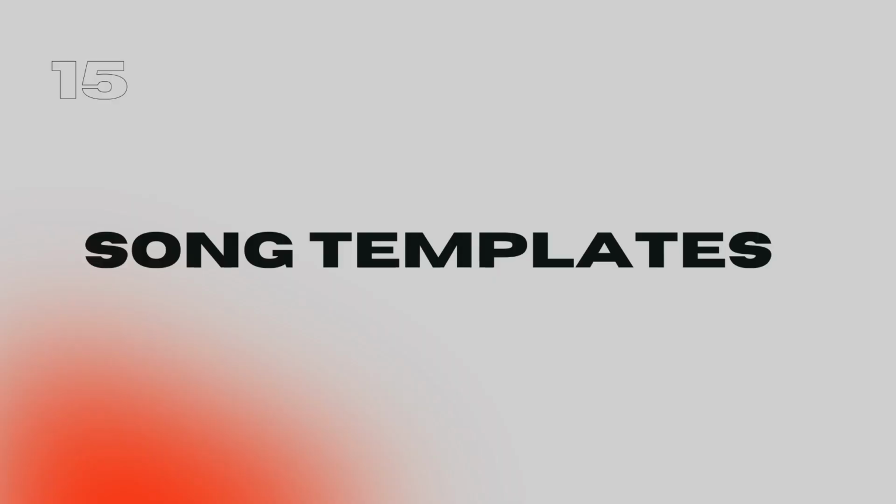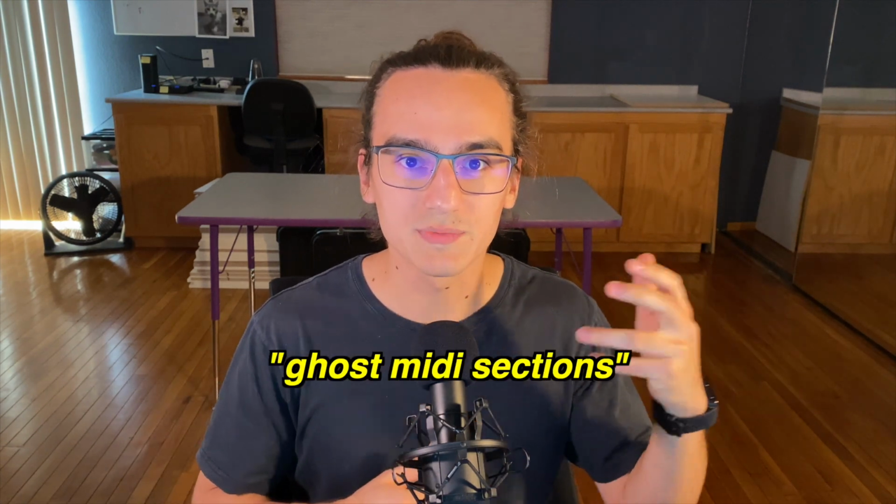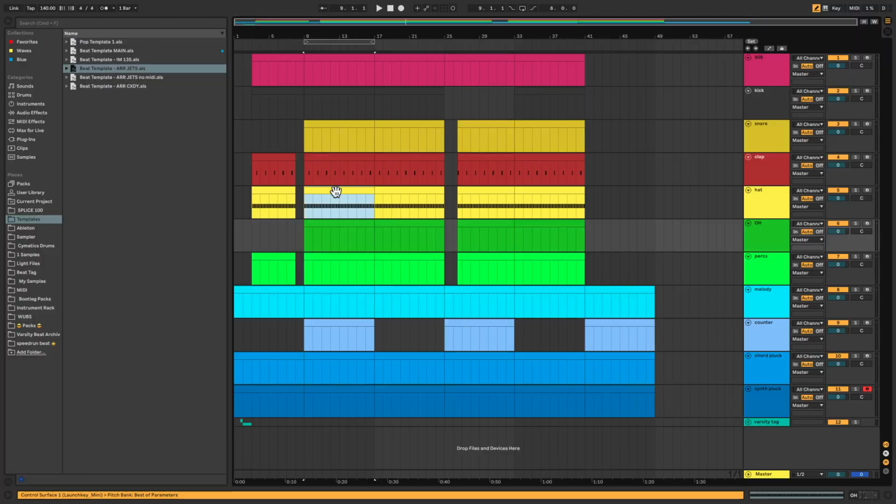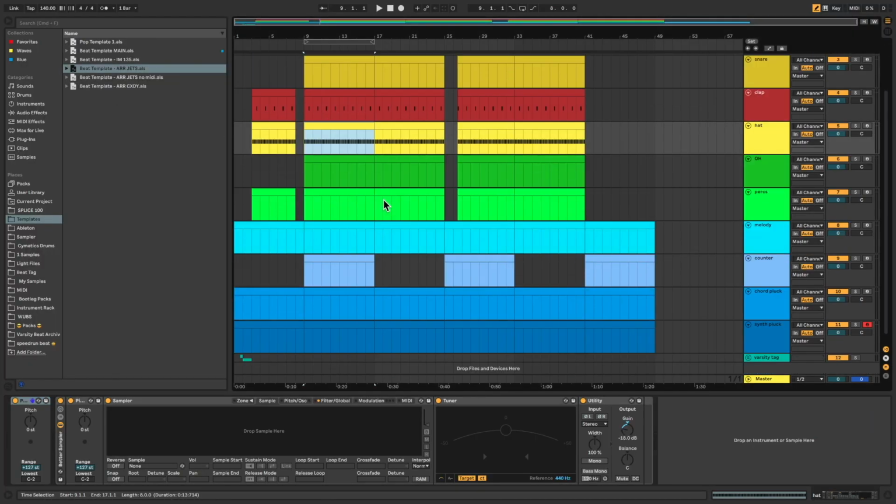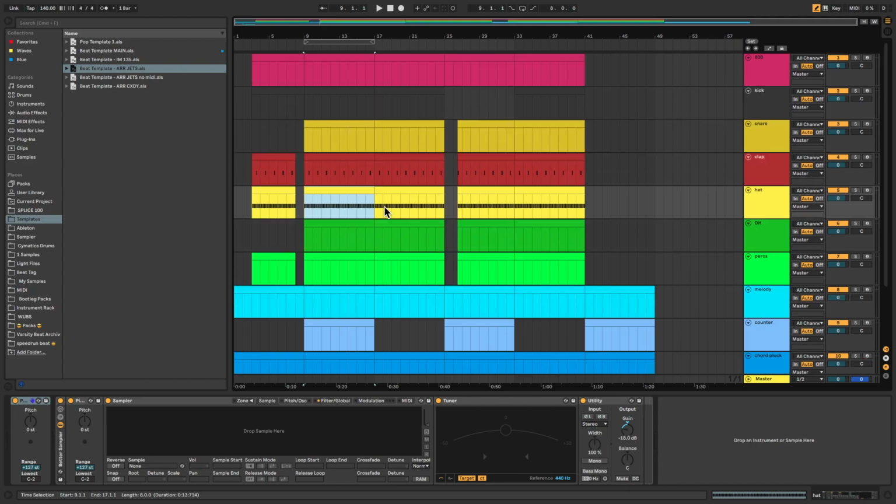Number 15. This first one I've talked about many times. I'm going to mention it in every single video because I really believe in it, and that's song templates. Pretty much every DAW is going to let you lay out unused instruments and ghost MIDI sections to help you get an idea for what a song should look like. And then you can just load up a template and you immediately get to build the structure of the song. Here's an example of a template I have. Nothing's loaded up in these instruments except for blank patches, but they're all ready to go. I don't have to add any new instruments or anything.